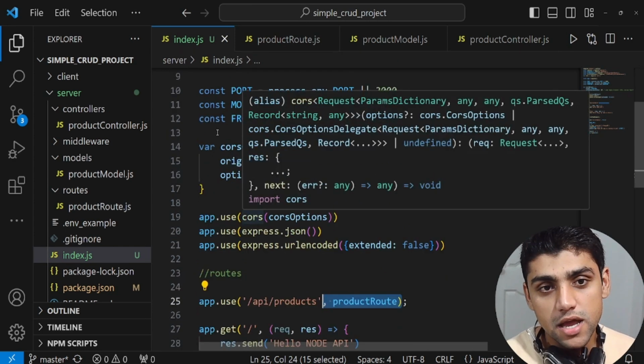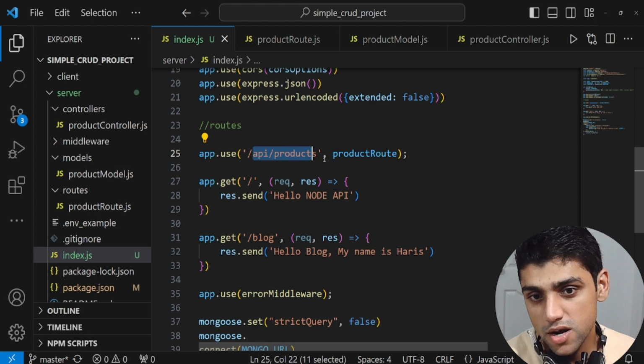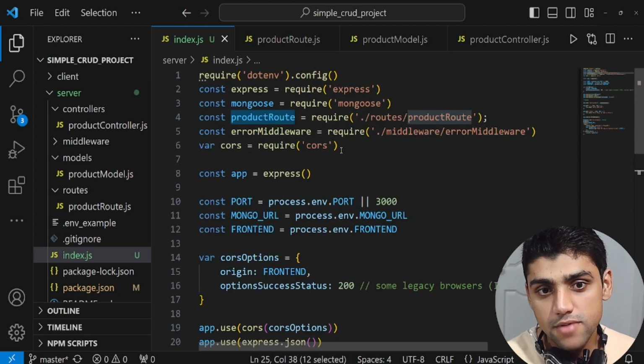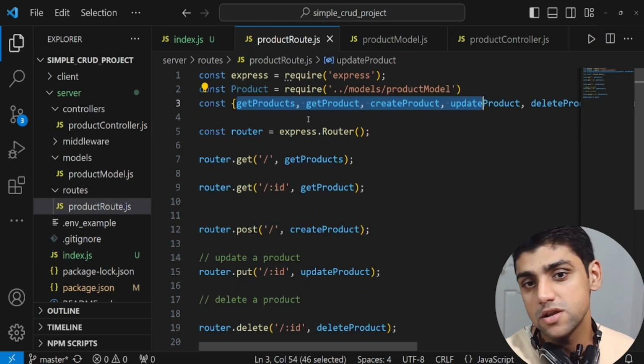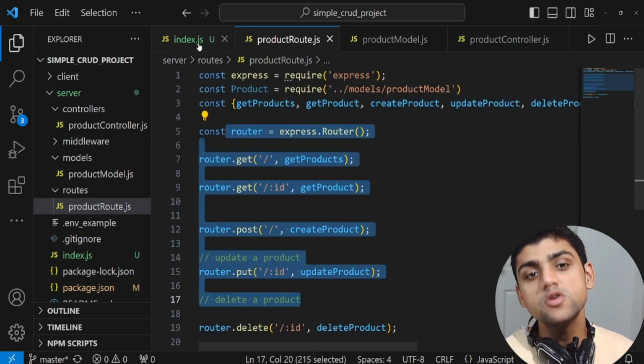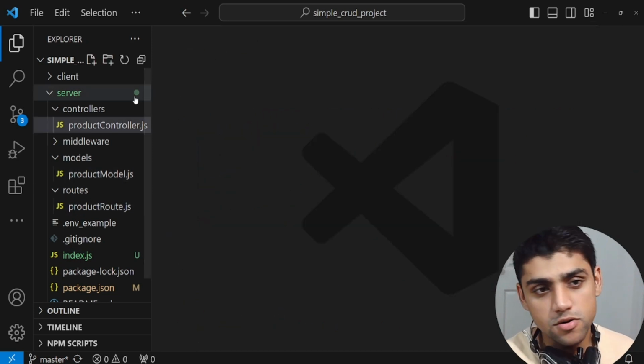So essentially in my index.js, you could see that I'm calling all the routes /API/products, and then the product route is coming from the product route. And this is bringing up all of these things. So it's pretty well structured, organized. And that's why I use this repo.